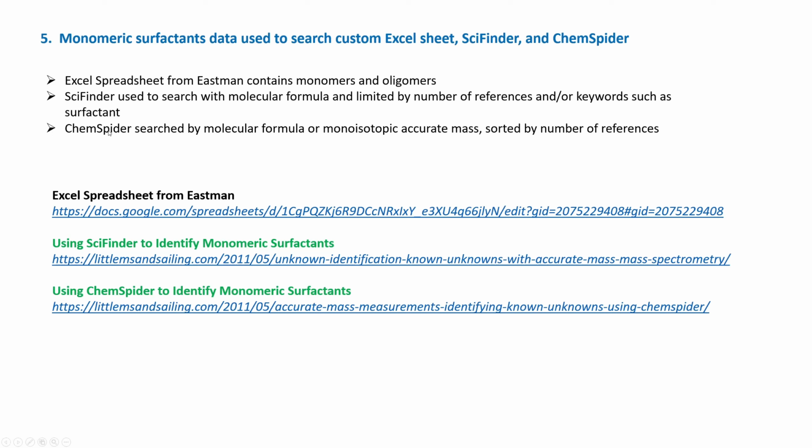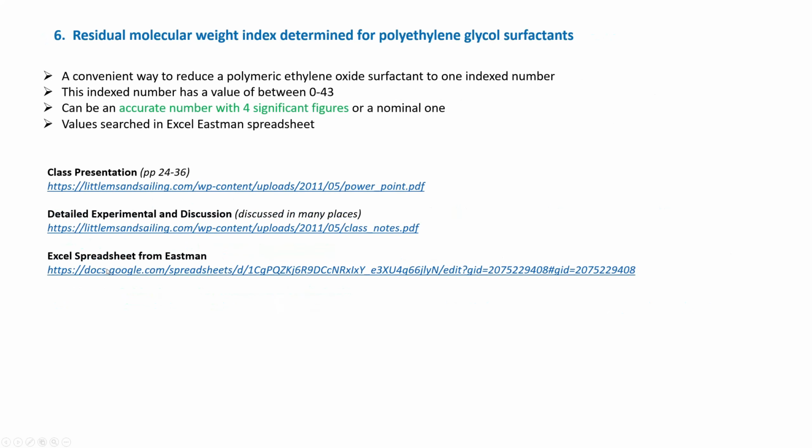ChemSpider allows you to search by molecular formula like SciFinder, but it allows you to do the monoisotopic accurate mass plus or minus whatever error you think is appropriate for your instrument, and then sort by the number of references or commercial sources, etc., that show up within ChemSpider to bring the most interesting ones to the top for consideration. So we have the Excel spreadsheet and also have links that show how to use SciFinder to do anything, but you could do it for monomeric surfactants and the same thing for ChemSpider on my webpage.